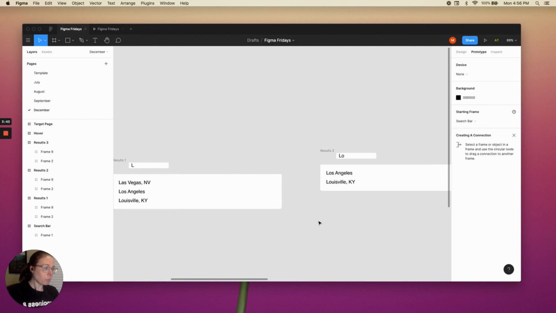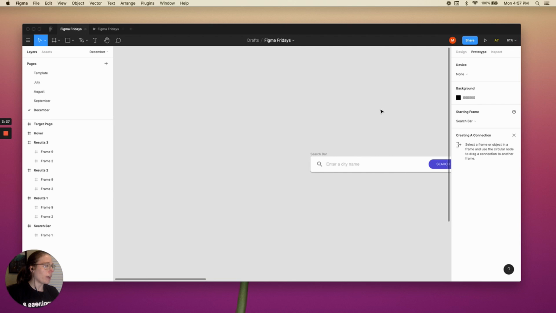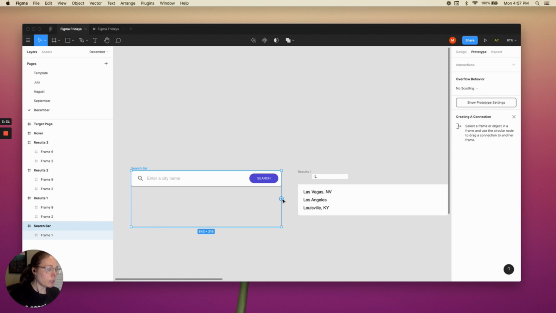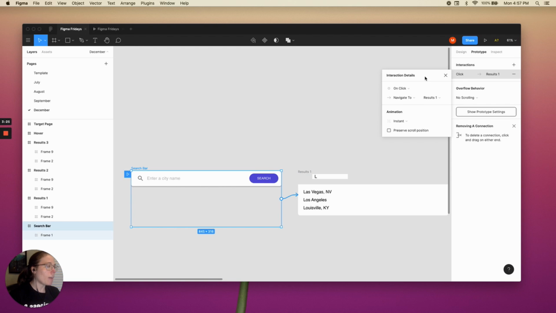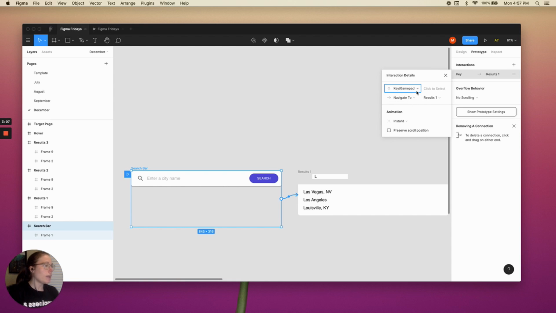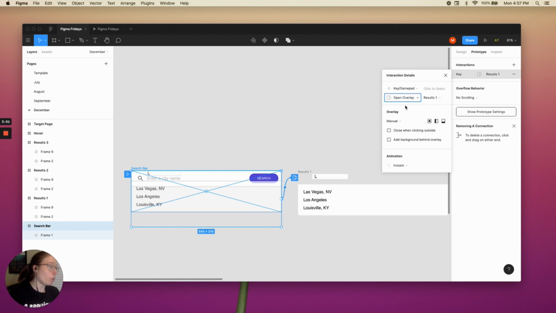So once I have those, I'm going to go into prototyping mode over here on the right, which I'm already in right now, and I'll select my search bar, and I'll grab the node from this frame and drag it over to my results one frame. And what I want to happen is when I type on the keyboard a certain letter, in this case uppercase L, that it goes to this next frame, or it opens this overlay. So I'm going to go up where it says on click, and I'm going to select key/gamepad, and then I will select where it says navigate to and change it to open overlay.